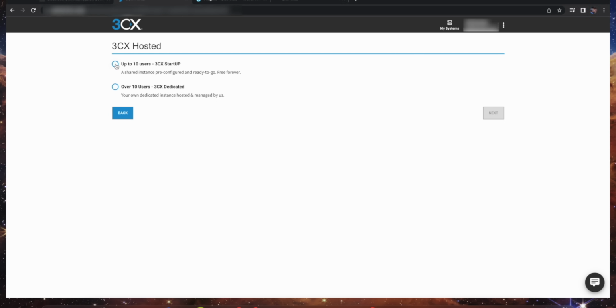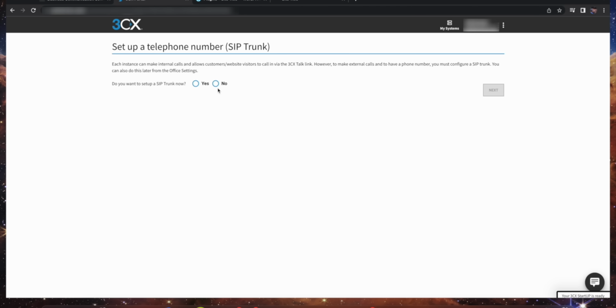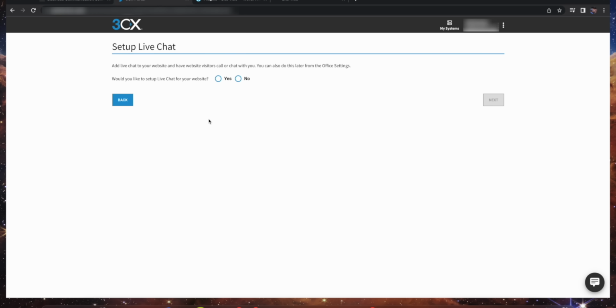All right, so then you've got to choose how many users you want. I'm going to choose the option that's always going to be free and go with the less than 10 option. You can set up a SIP trunk, but we'll choose to do that later. So would you like to set up live chat for your website? Go ahead and click yes.